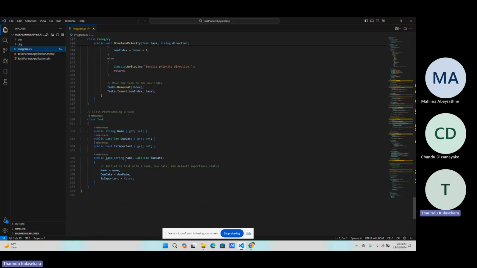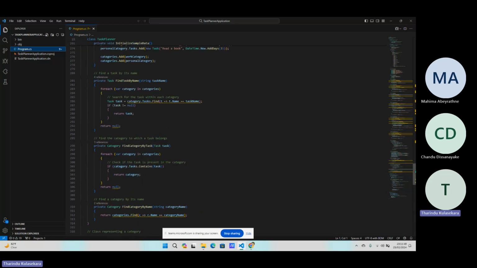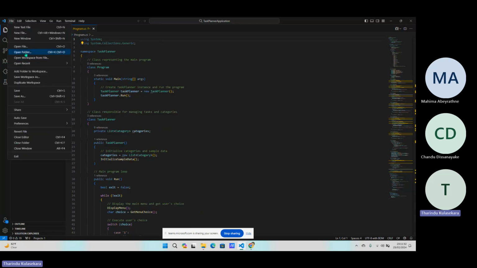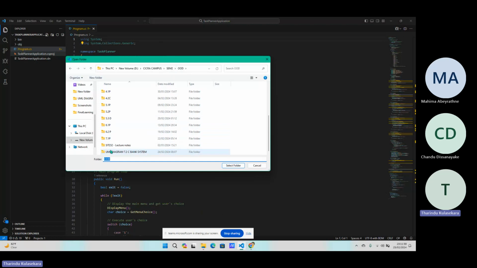So these are the class areas. I think you get the basic idea of this code. This is a task planner. Next we move to 4.2, then 5.1.